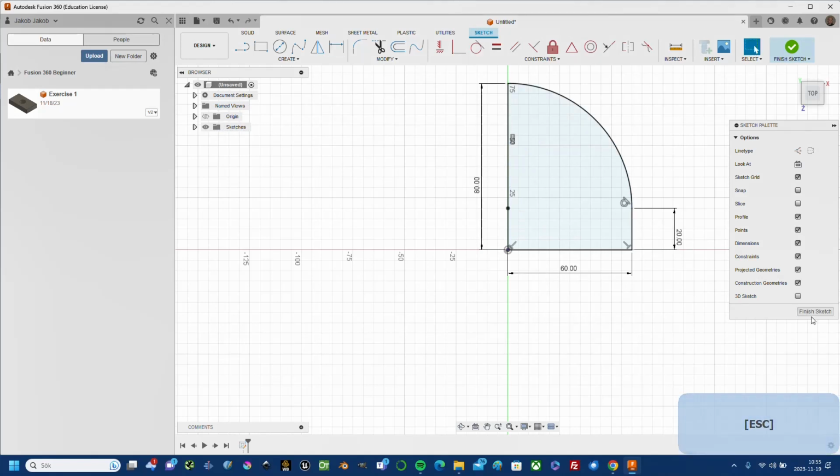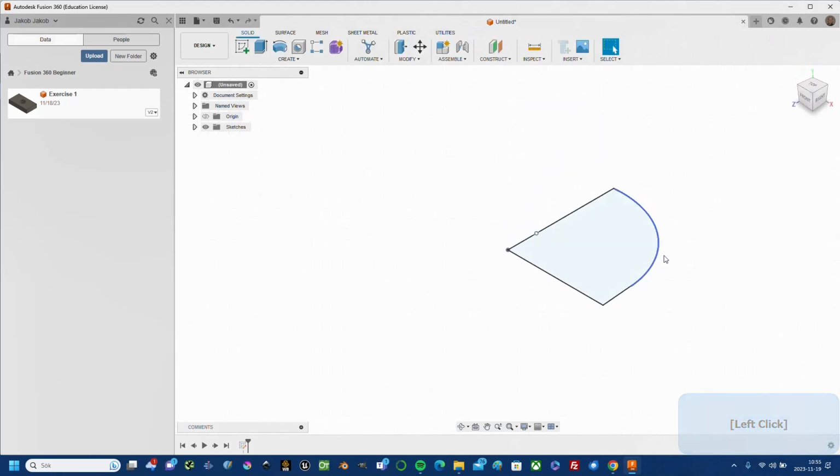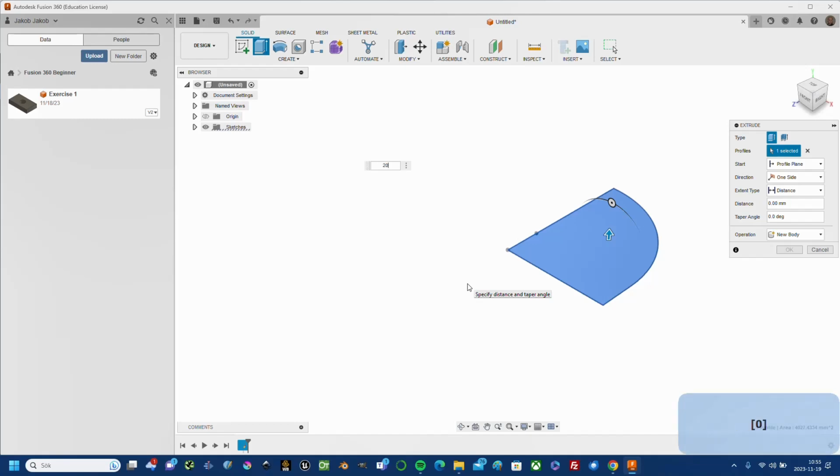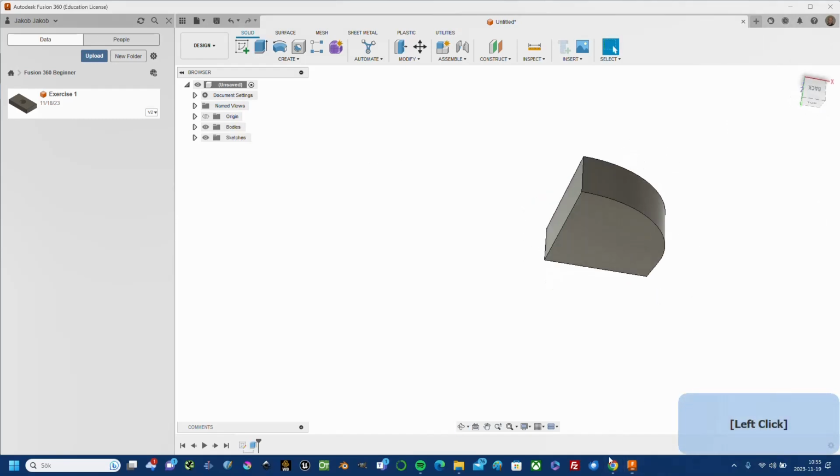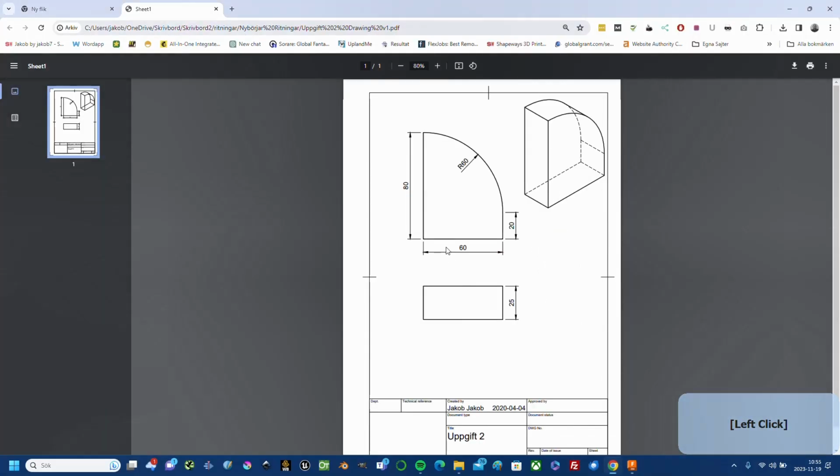And we are soon done. When it's black, it's fully constrained, and then we extrude it 20, I guess. We check 60, 20, 80, radius.